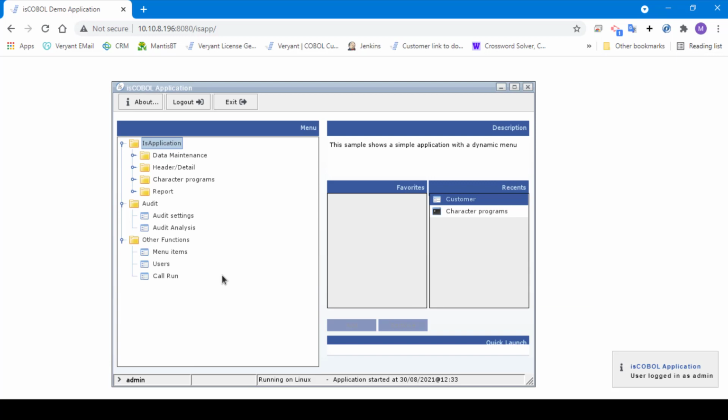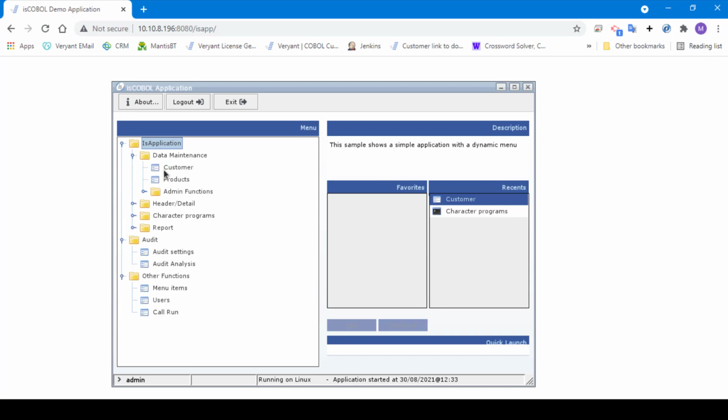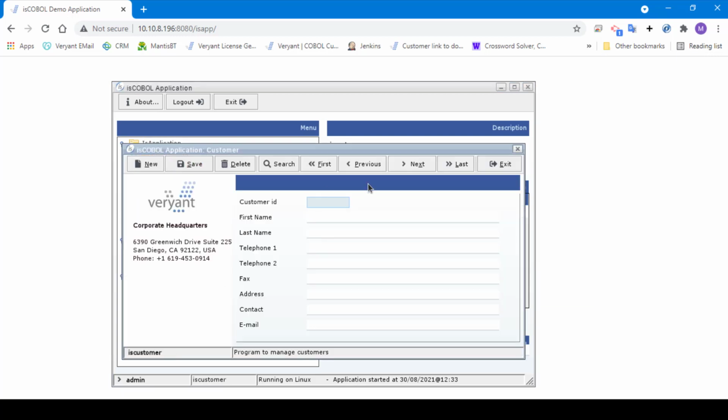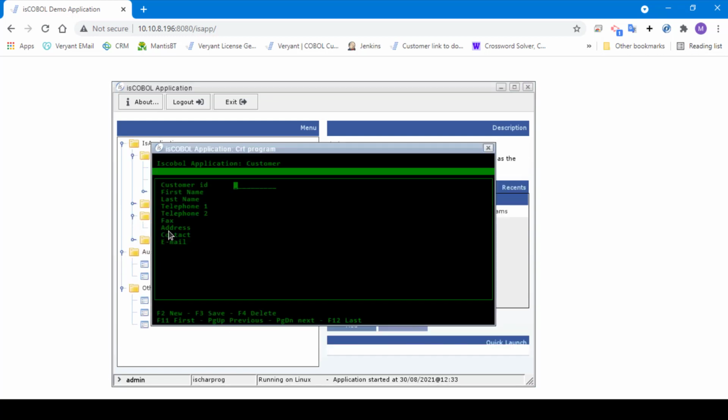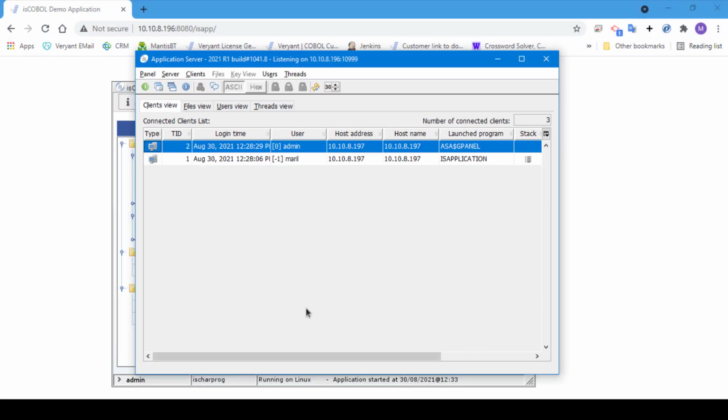Now the reason that I chose this was that I wanted to show you an application that ran both graphical windows, such as this one, and a character window, because you can run character programs in the web browser. Let's go back to our application server window and press F5 so that we can see the web client's connection here. Now with web client, as I said, you have some extra support features, so let's take a look at those.